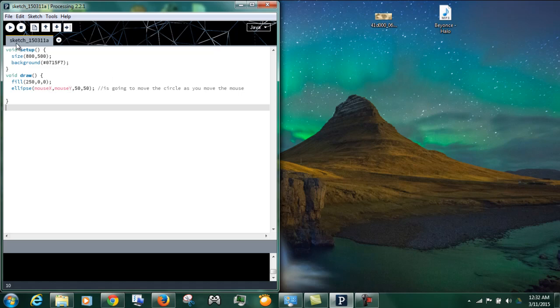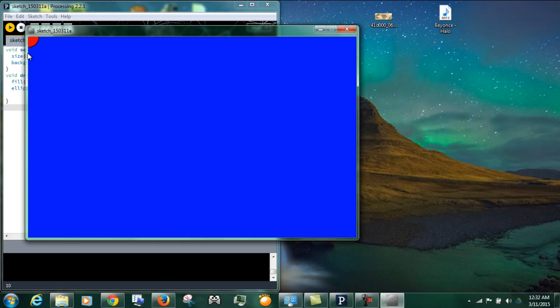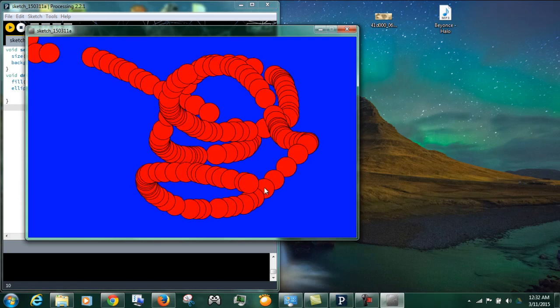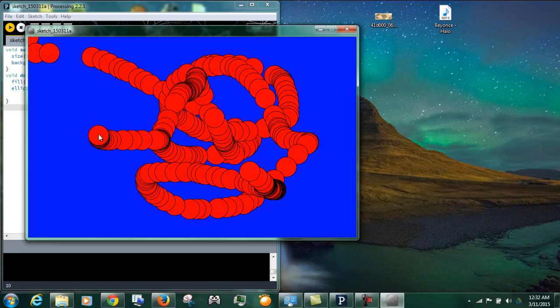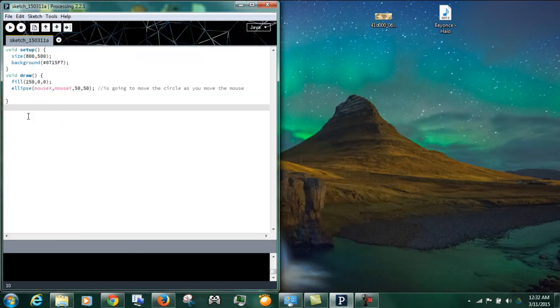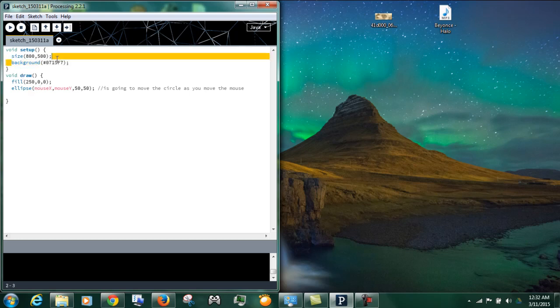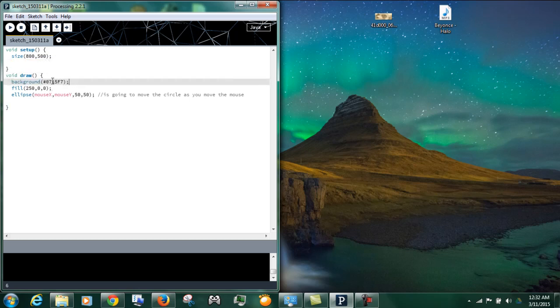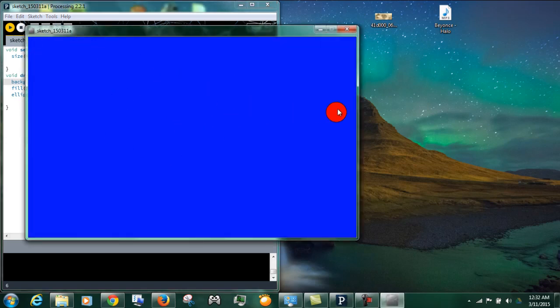So we run the program, and as you see, our circle is moving. Now, why is that happening? Why is it drawing like that? First of all, this is in a loop, so it draws again and again. But look here, our background is in the setup. The setup only runs once, and this runs over and over again. So what we want is a background over here, so it will draw the background over and over again. Let's try it out. There you go, our circle's moving.